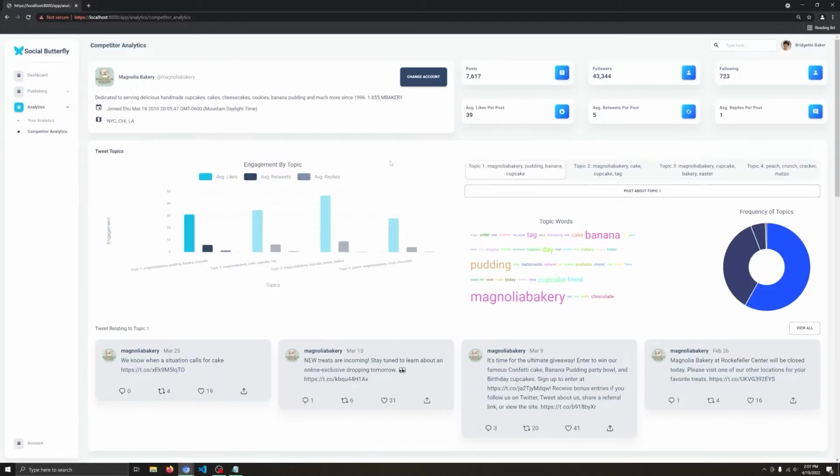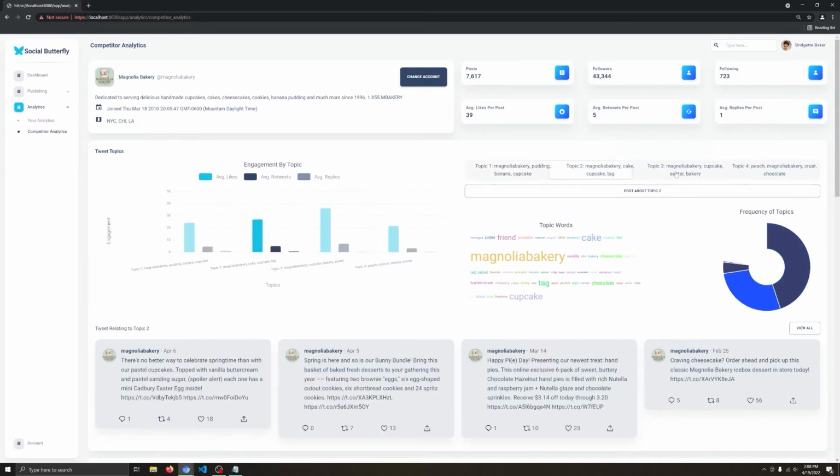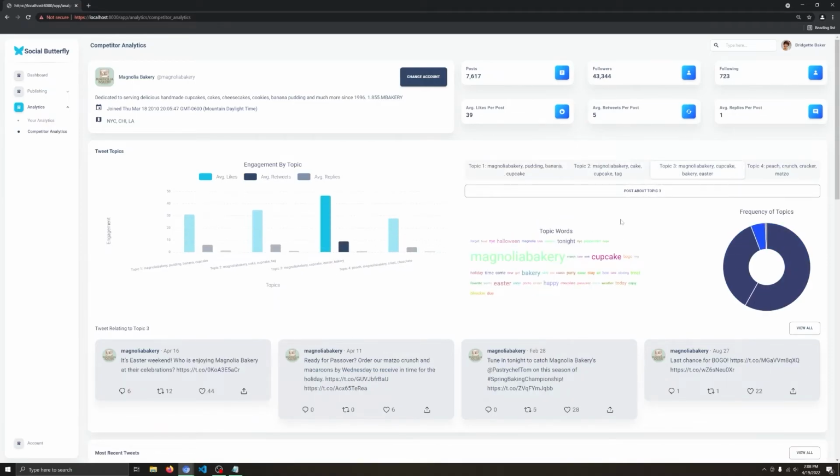So right off the bat, we can see some basic information like their description, average likes and retweets, number of followers, but most of that is pretty easy to find on their public account. So let's direct our attention down to the topic section. Here we use some machine learning techniques to distinguish the different topics Magnolia Bakery talks about on their Twitter. You can see there's four main topics, and we get a good idea of what they talk about when we look at the word cloud here. We can also select different topics to view their particular details, and also post about a particular topic, which just uses the keyword feature that we saw before.